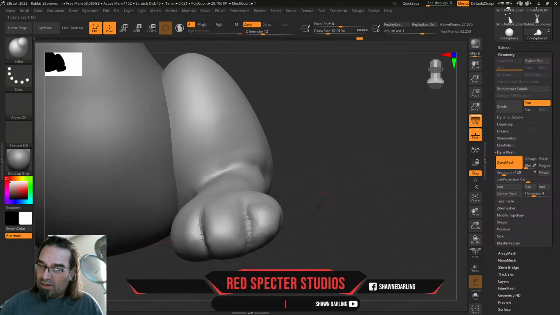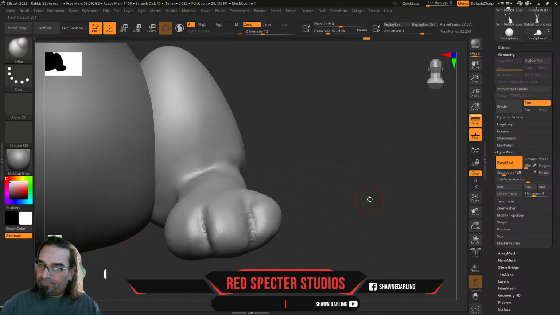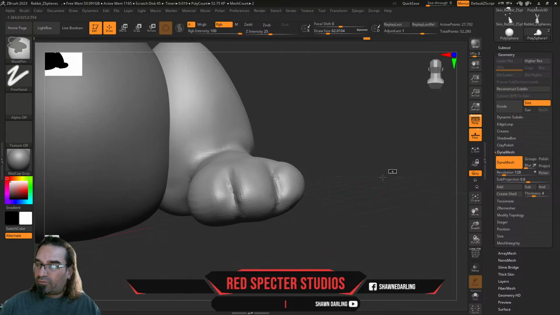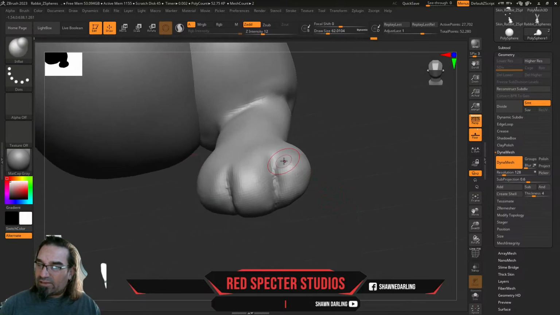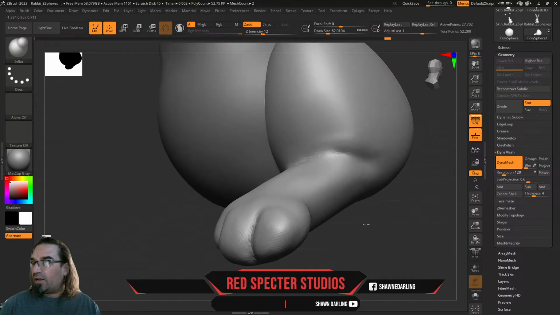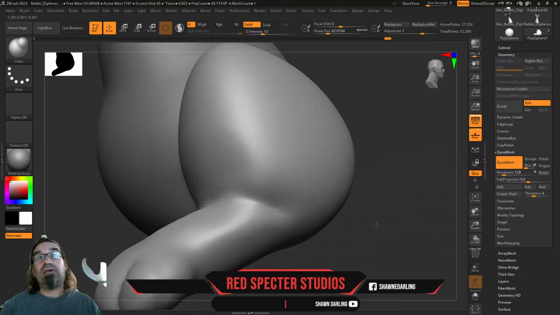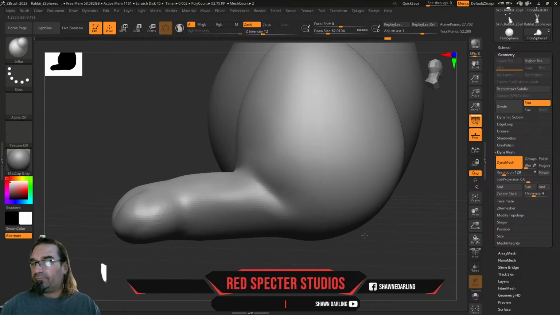Can DynaMesh it again. That helps it, of course. It just realigns all the polygons that you've already used. You'll see me dragging off like that, masking nothing, but it's kind of the shortcut trigger to make ZBrush DynaMesh something you already have. I know I'm probably making it seem even more confusing than it already did, but you know.